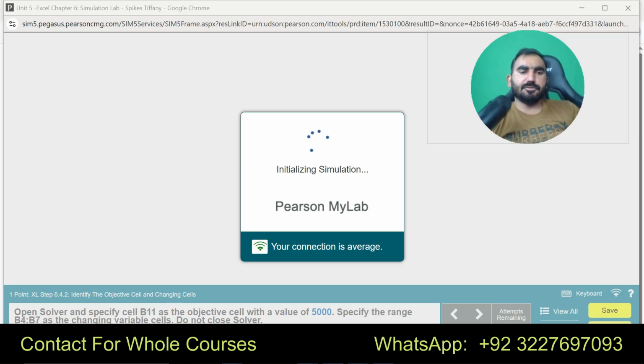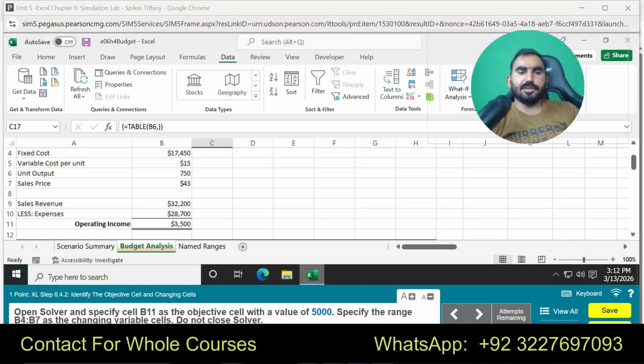Open Solver, specify B11 as the objective cell with a value of 5000. Specify the range B4 to B7 as the changing variable cells. Here you can see I am going to do this one.